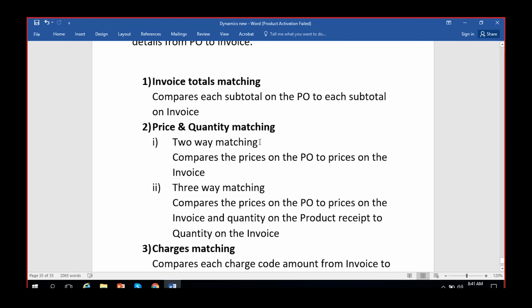Whereas when it comes to the three-way matching process, as I said, it compares the prices from the purchase order to prices on the invoice, as well as the quantity on the product receipt to the quantity on the invoice, to see whether it is matching or not. Suppose you receive 10 goods and you are invoicing only 5 goods, the system will not allow you. It says that it is not matching the product receipt quantity. So under three-way matching, you should definitely follow the rules of matching. I mean, the invoicing quantity should be the same as the product receipt quantity. So these are the two methods we have, two-way matching and three-way matching. Let's see how each of them will work now.